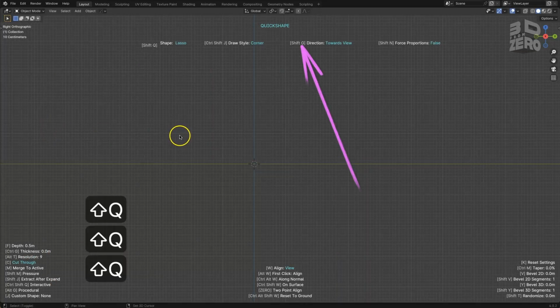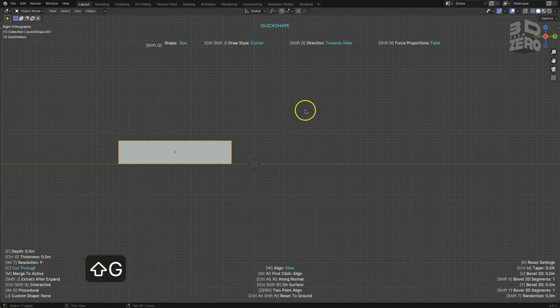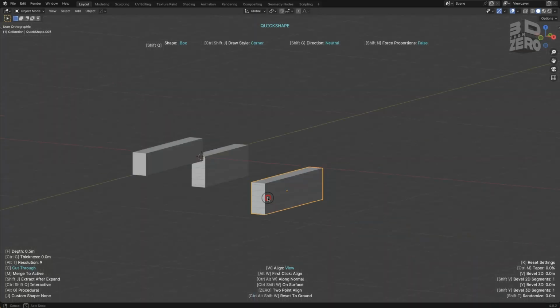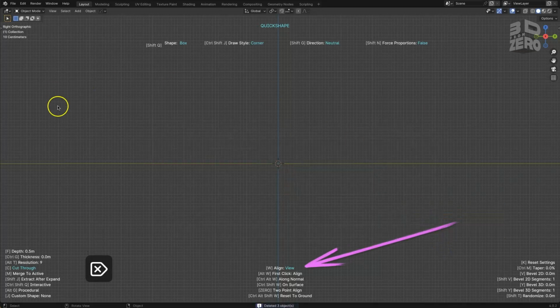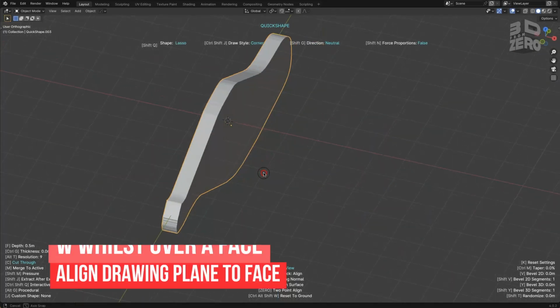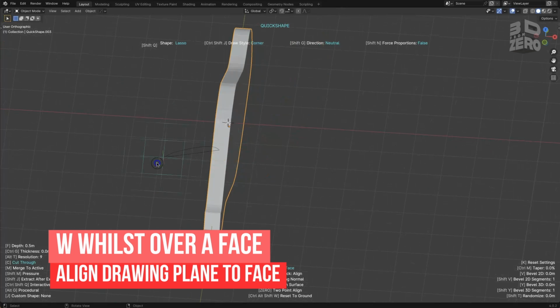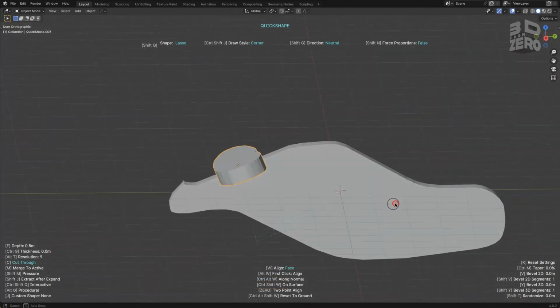Again, Shift G to toggle whether it draws shapes towards or away from you, or neutral around the 3D cursor. The same W alignment shortcuts along the bottom, or similar. You can hover over a surface again, tap W, and once again, you'll draw aligned to that surface. You get that little grid UI which represents your work plane.